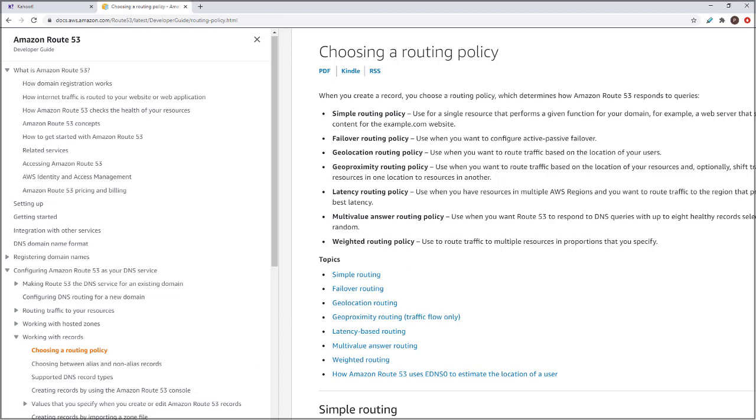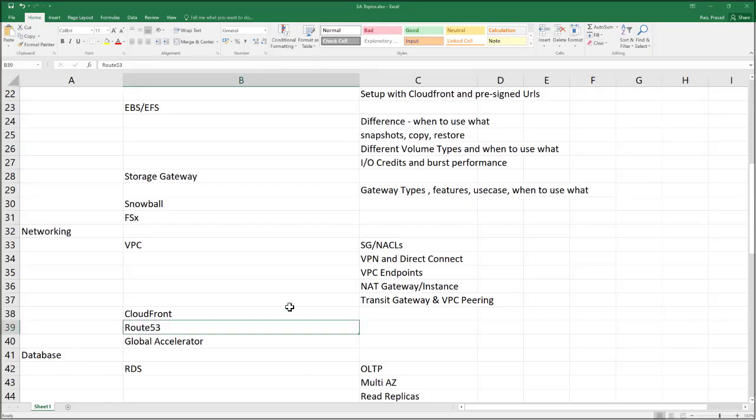Okay, if there are no more questions, then let's move back to Excel and see what else we should be covering. Okay, let's start from the beginning. VPCs, security groups and ACLs, I believe we have already discussed a lot, so we'll not spend more time there, but we'll definitely spend some time on VPN and Direct Connect.